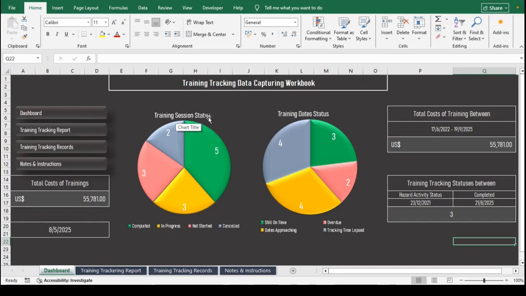It provides a quick overview of how training sessions are progressing, helping management identify areas needing attention and track overall training completion. So this chart on the right displays the training date status using a color-coded legend with 4 categories: still on time, overdue, dates approaching, and tracking time-lapsed. It helps monitor training schedules effectively, allowing quick identification of sessions that need rescheduling or urgent follow-up to maintain timely completion.